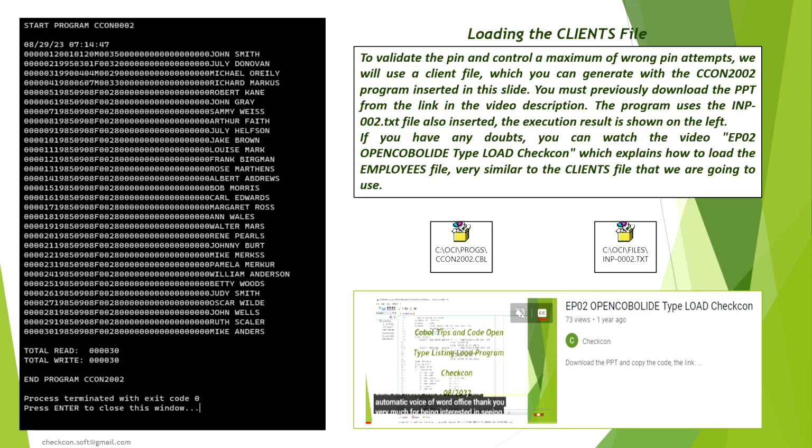Loading the client's file. To validate the PIN and control a maximum of wrong PIN attempts, we will use a client file, which you can generate with the Checkcon 2002 program inserted in this slide. You must previously download the PPT from the link in the video description. The program uses the EP002.txt file also inserted. The execution result is shown on the left.